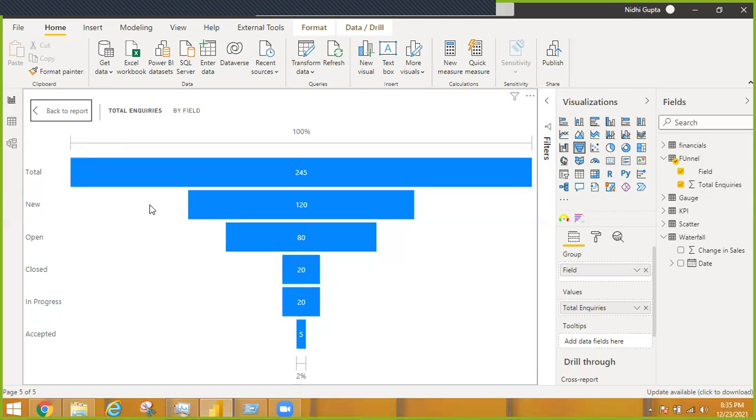Now, when you put your cursor on one of the bars, you see more information. Like the field name is total, the total inquiries are 245, and this is the 100% of the total. Now when you go to new, you see the field name is new, total inquiries are 120, and percentage of first is 48.98. So if you divide 120 by 245, you will actually get 48.98%. That is what this visualization is showing.